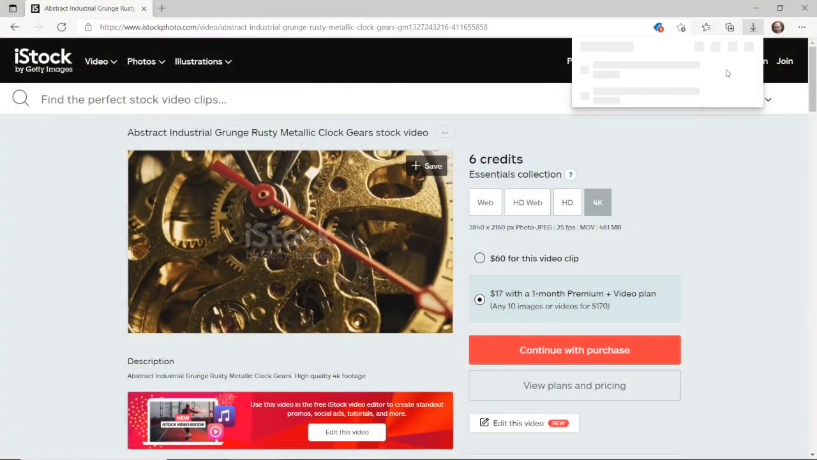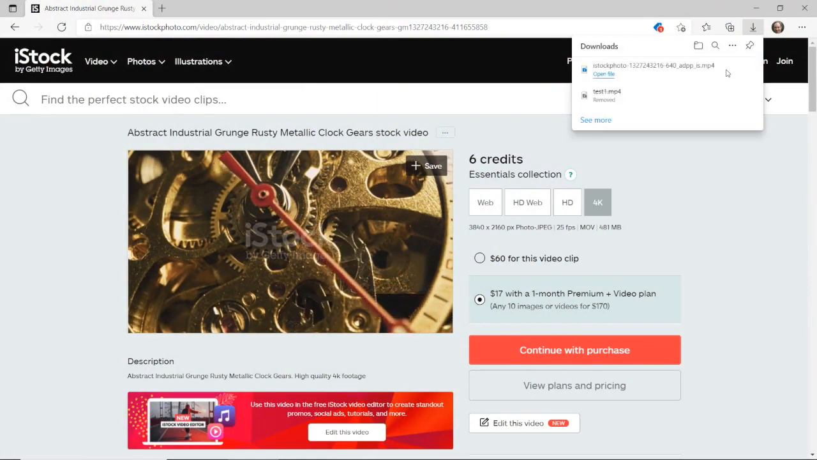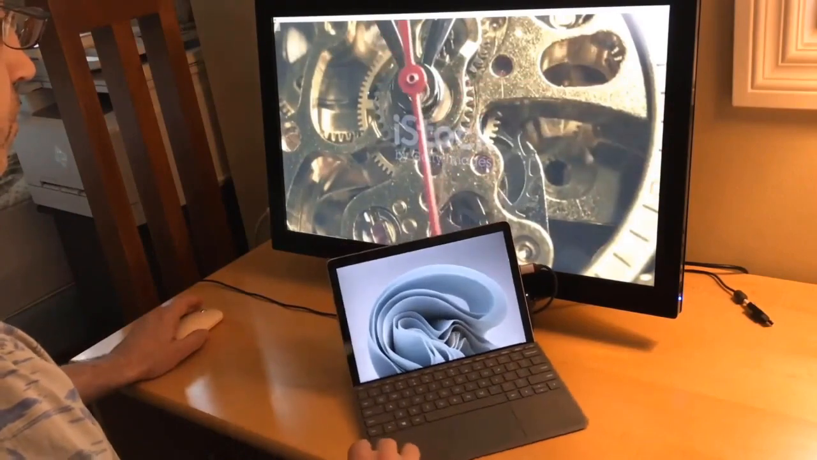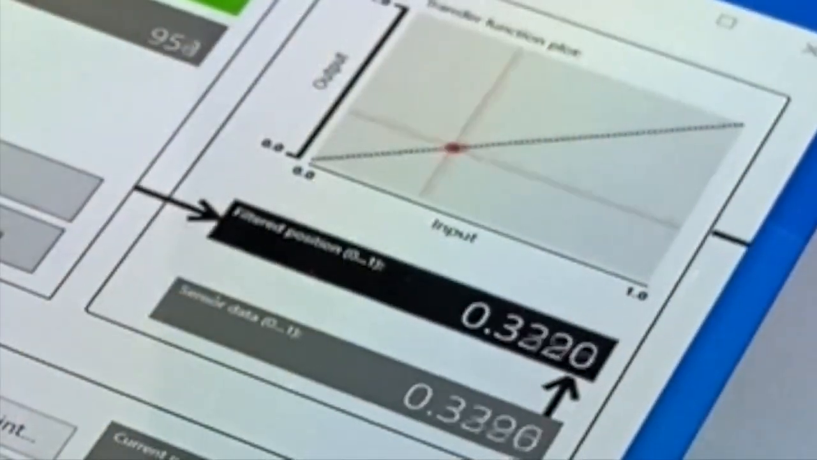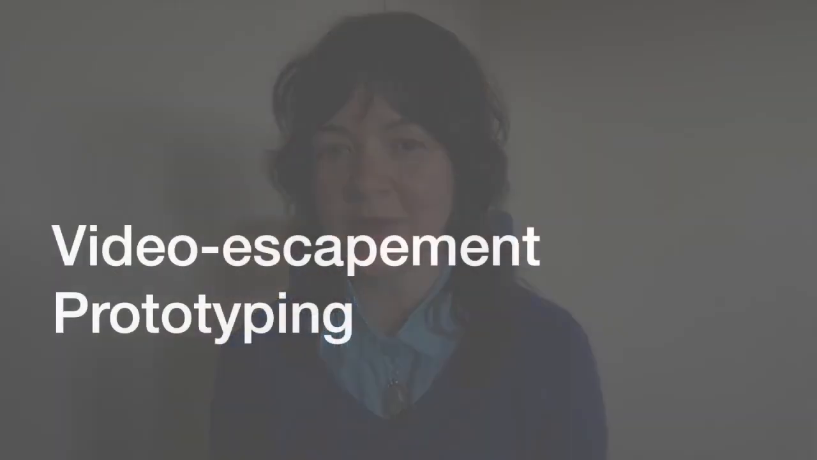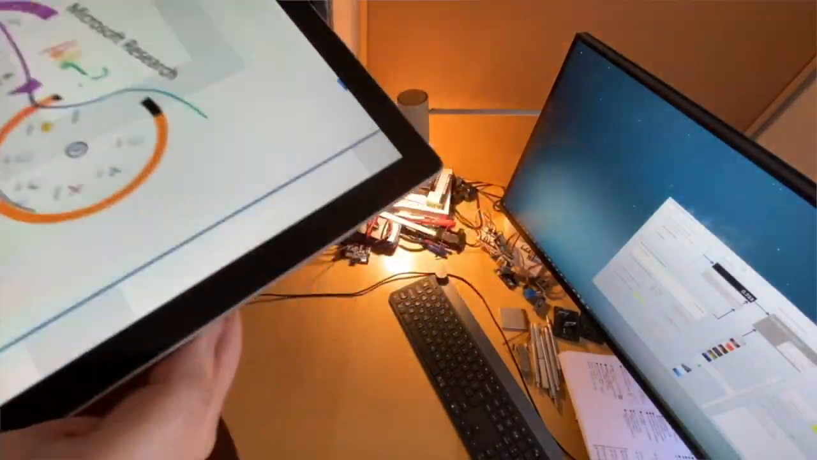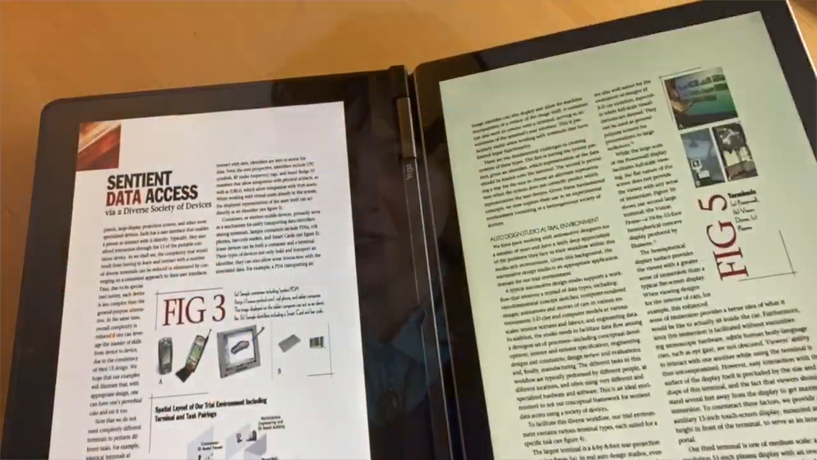this stock video of clock gears. But instead of just having a video where time ticks inexorably forward, escapement turns it into an interactive prototype. This factors the time dimension out of the video and recasts it as interaction. This abstraction of time, which we call video escapement prototyping, is a powerful concept that allows the designer to rapidly explore and viscerally experience a wide range of sensor-mediated interactions.